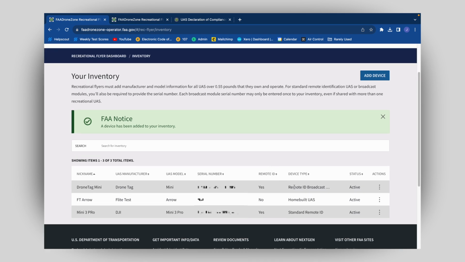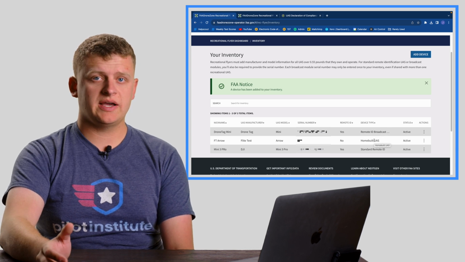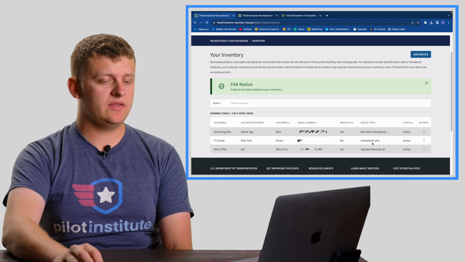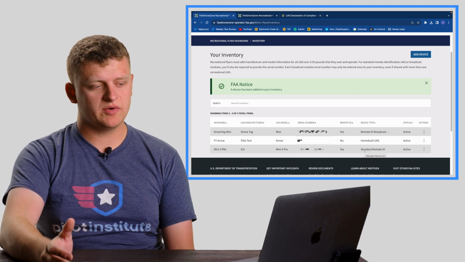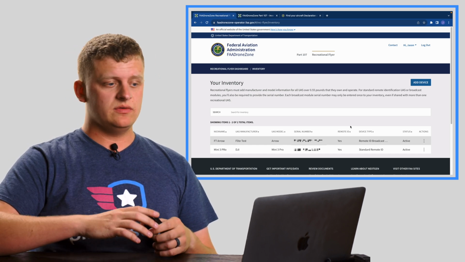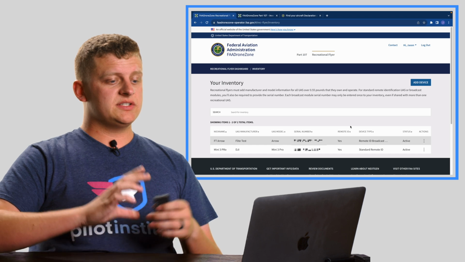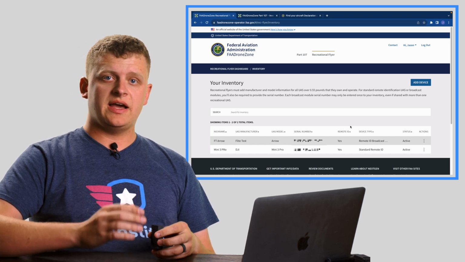And you'll see that we have a couple different device types here now. We've got a broadcast module. We've got a home-built UAS. So the broadcast module is going to go on that home-built UAS. And then we've got a drone with standard remote ID. Now you're not going to be able to change the standard remote ID because remember, it's built into the drone. So this is going to apply for those drones you have that don't come with or already have remote ID.